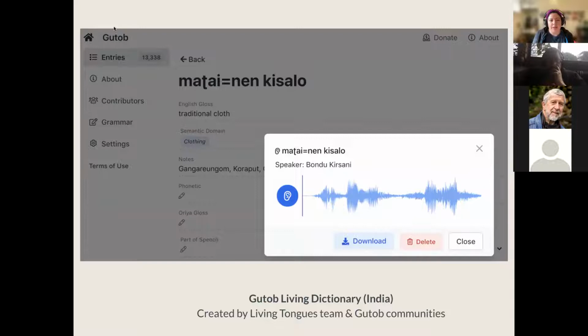So this is from Gutob, another Munda language of India. And all of the audio recordings are in the dictionary. So you can see here's an audio waveform. In this case, we recorded the audio separately in the communities, edited them up, and then uploaded them all to the Living Dictionary. But you can also record them straight in the app by using the recording feature. That allows you to use the microphone straight in the app, so you don't have to have separate audio files and then upload them. You could record them yourself if you're a fluent speaker.